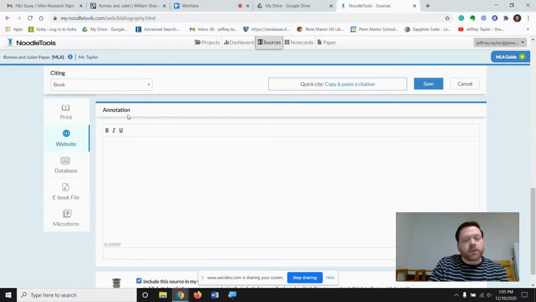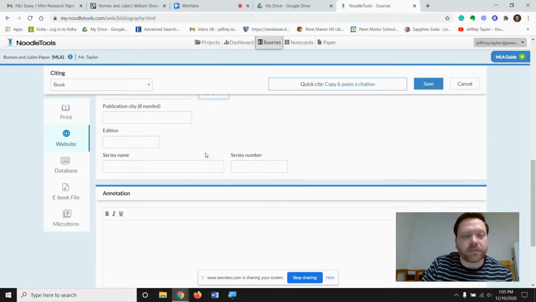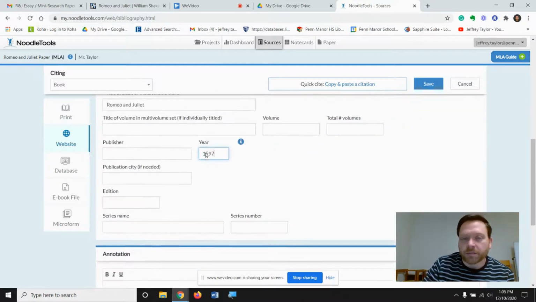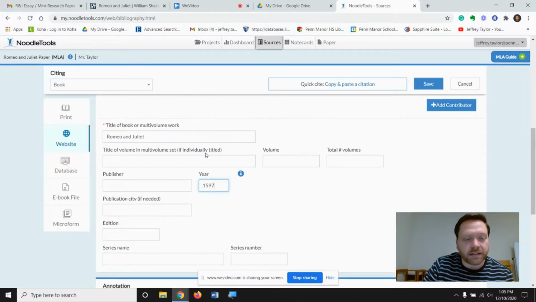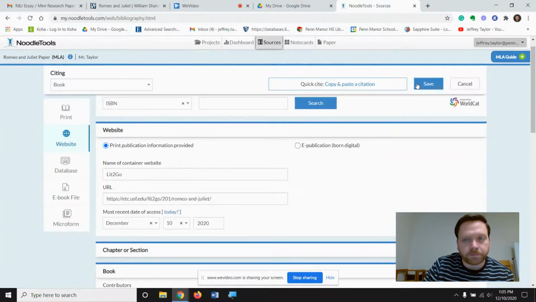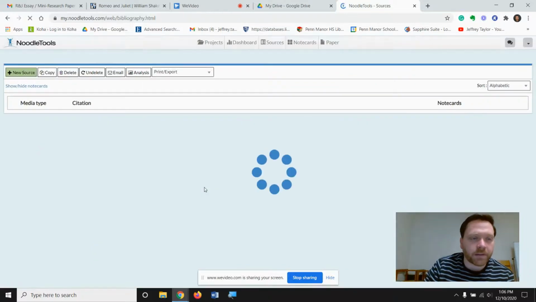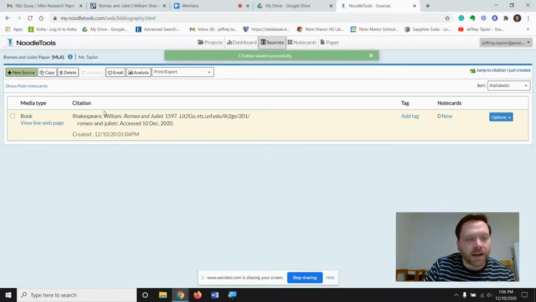Down below is where you would do an annotation. An annotation is a summary or an evaluation of a source, where you would write a paragraph. We won't be using that today, but it's good to be familiar with that term. There will be some time in your academic career where you may need to write annotations. I'm going to go ahead and save the citation, and it will appear then on my sources page.